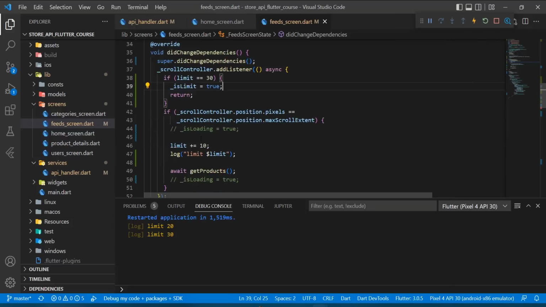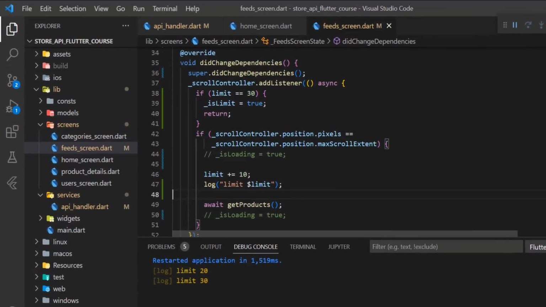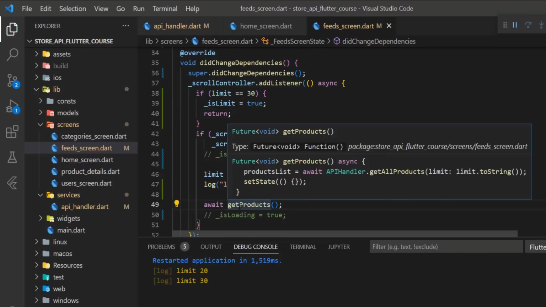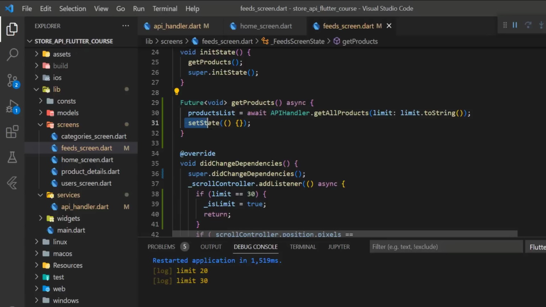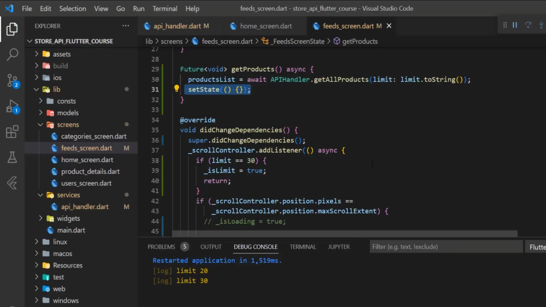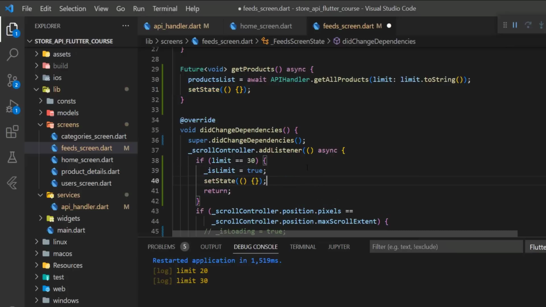And actually this is normal. Previously we had this code here, around here, and we didn't call this return. So this getProducts method was called every time. And inside of this getProducts method, we have this setState. So we are setting our state again, rebuilding our widgets, and updating the values. So this limit value will be set to true. So basically what we can do to fix this is to call this setState in here.